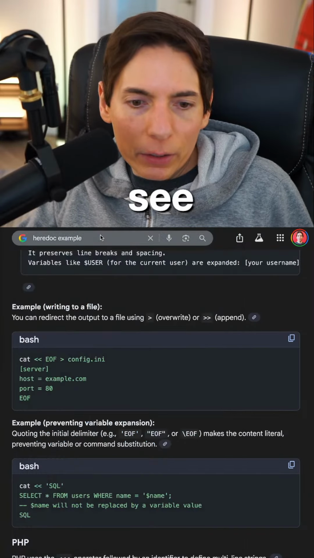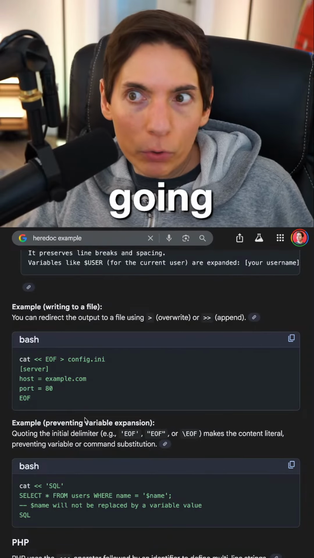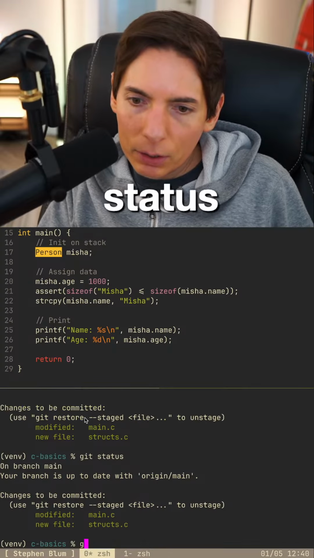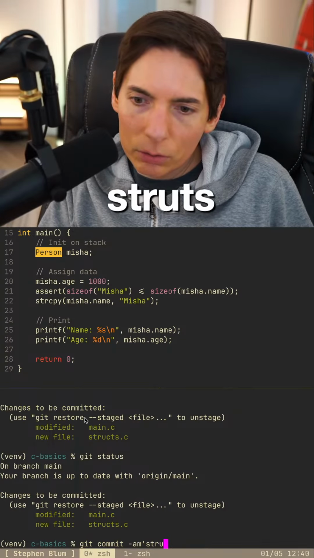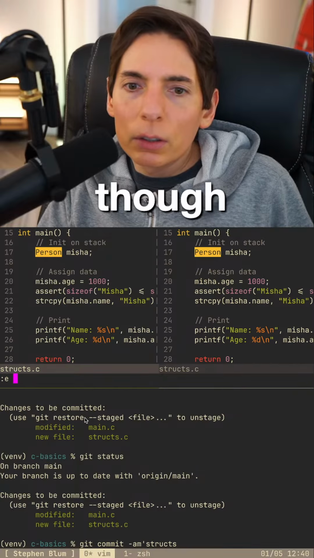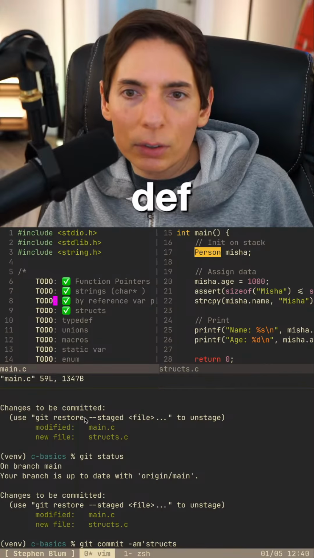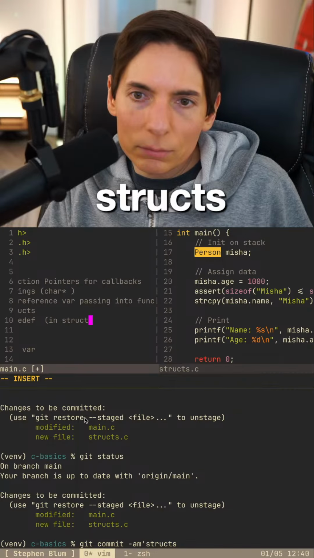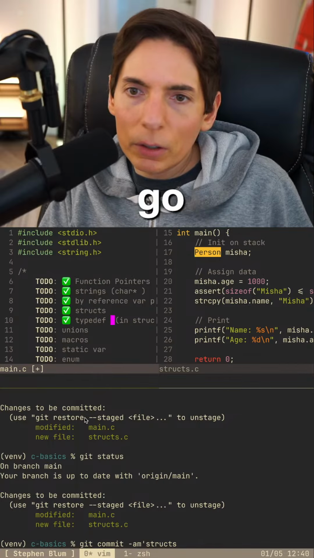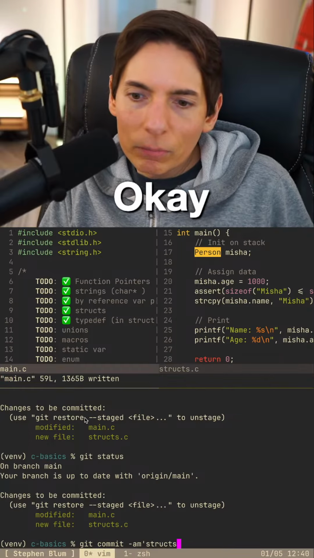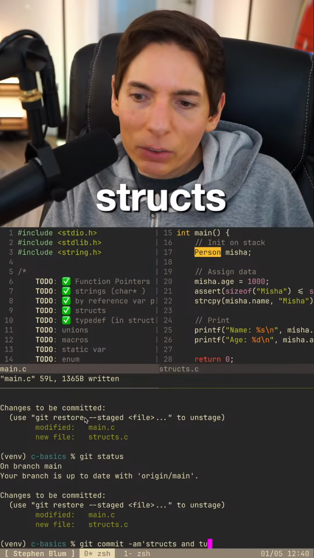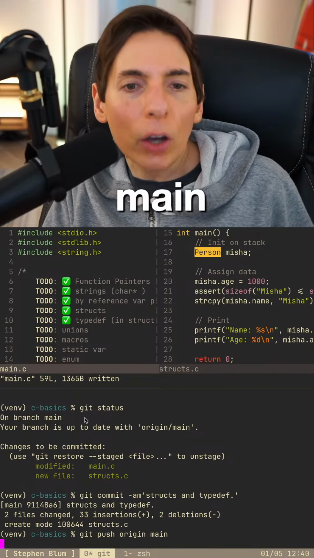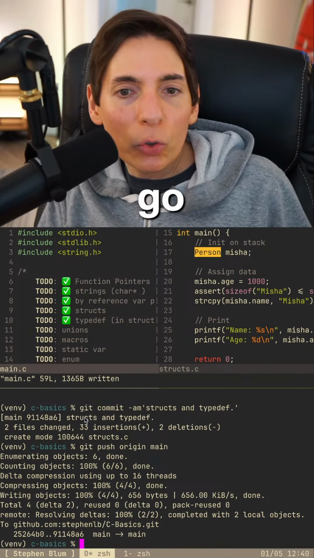So let's see where we're at here. Oh, so we do got to get going. We're over time. It was a lot of fun spending time with you guys today. Let me commit everything really quick. git status. git commit -am "Added structs". One second though. We also added typedefs into our structs. Okay, there we go. All right. Structs and typedef. All right. Push to main. There we go.